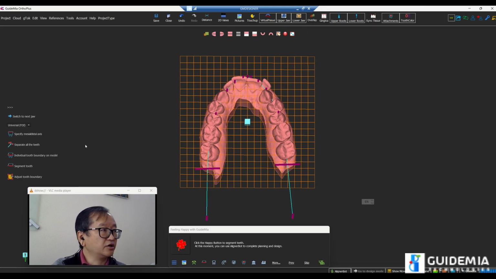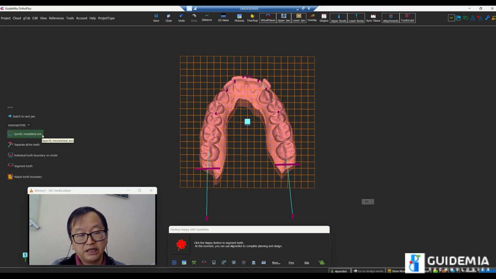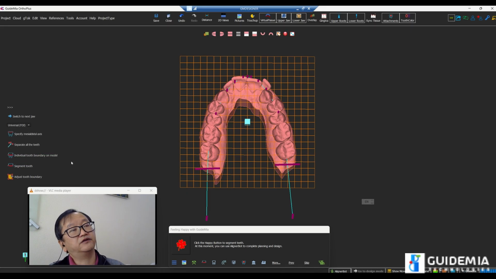Here we have additional tools. We can specify a tooth mesial distal axis. It's optional. If you don't do anything, the system will automatically map out all the tooth orientations and locations and segment them. Then we have this button to separate all the teeth. Again, those are supplemental to this workflow. If you want to do individual tooth segmentation, you have those tools too.